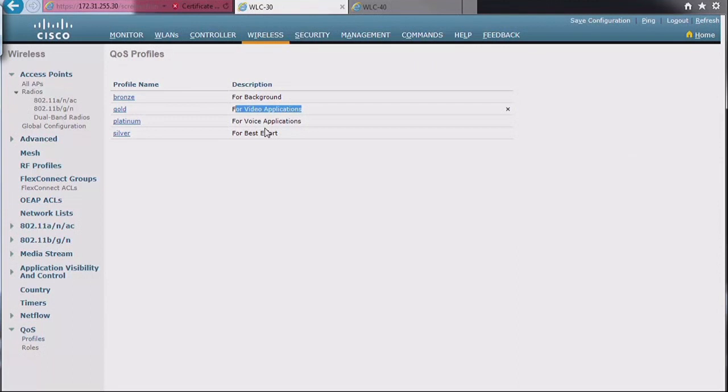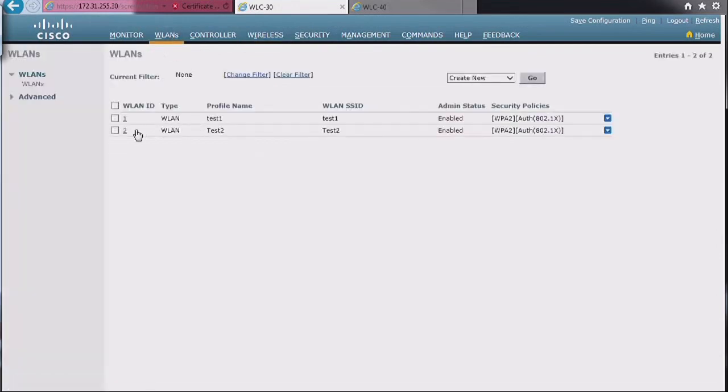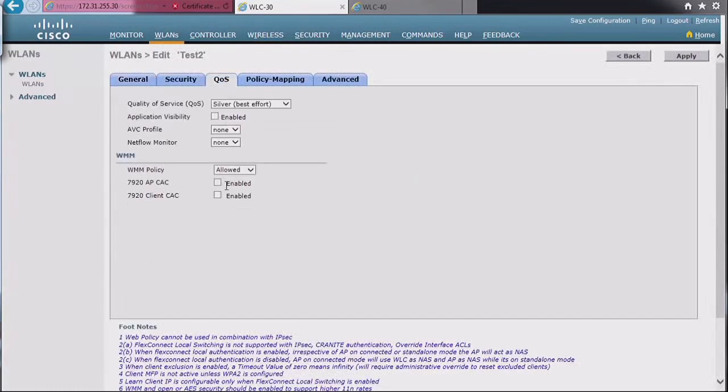So for guests, for example, you may be limiting the max QoS they can get, while for the corporate, you can set a higher priority possibility so that your guests don't try to get higher priority than your corporate users, for example. Background is typically reserved for that kind of guest access. Okay, so default is silver, best effort. But in a corporate environment, it's very common to set platinum as being the max allowed.